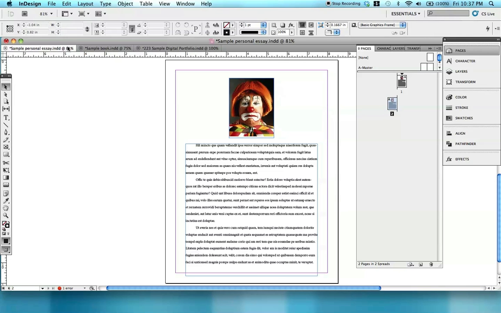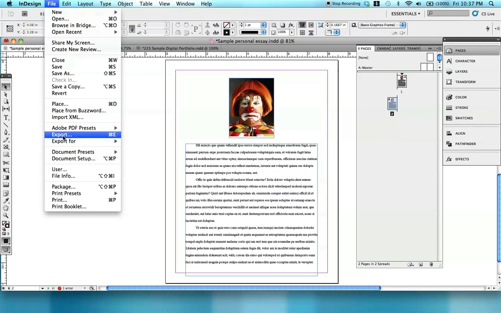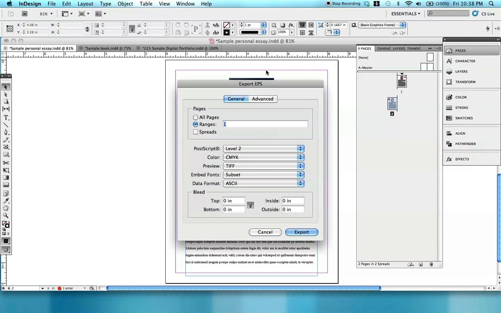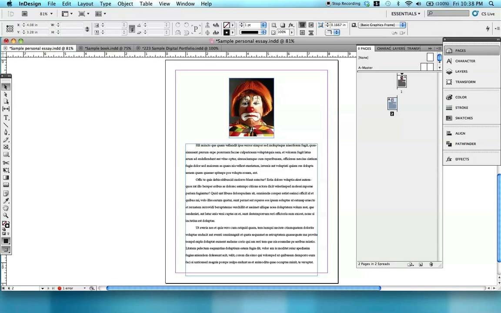Here is my sample personal essay. Here's my picture. Here's my wonderful placeholder text. I want to save this, or export it rather, as an EPS file. So I'm naming it Sample Personal Essay SAD and save. And I just want to do actually page 2 here and export.